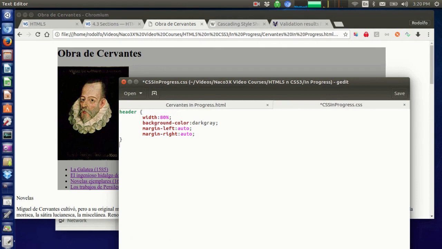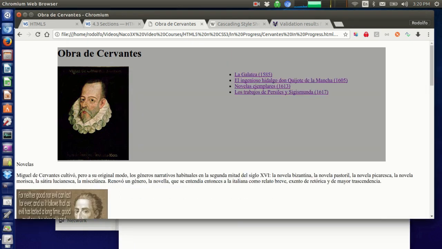Okay, so let's define a style for the navigation section. Let's define the width as, let's say, 50%, and float right. Okay, don't forget the semicolon. Save. Let's see if there's a difference.